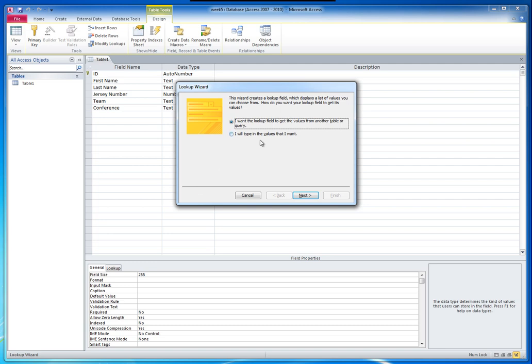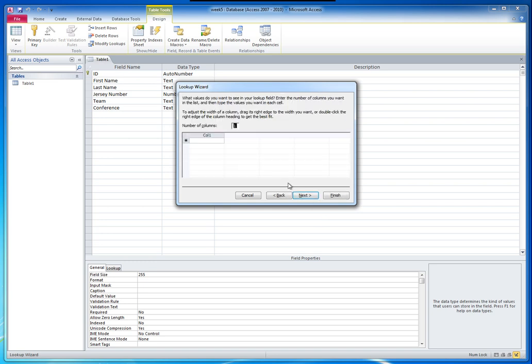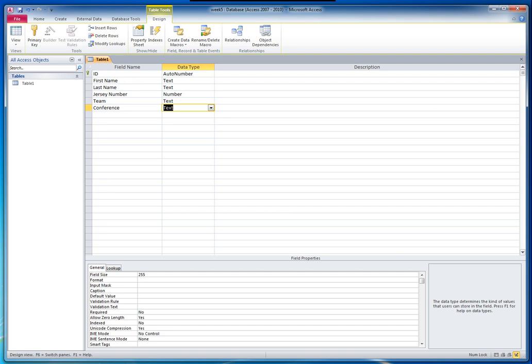So I can either use a different table or query to look it up, or I can manually type them in. And I'm just going to manually type them in for this. I'll click next, and it gives me this little table here. And I'll just type in Eastern and Western. We'll click finish. And even though it shows up as text, now that I have this all done, I'll come over here and click view. I'll go back to datasheet view.